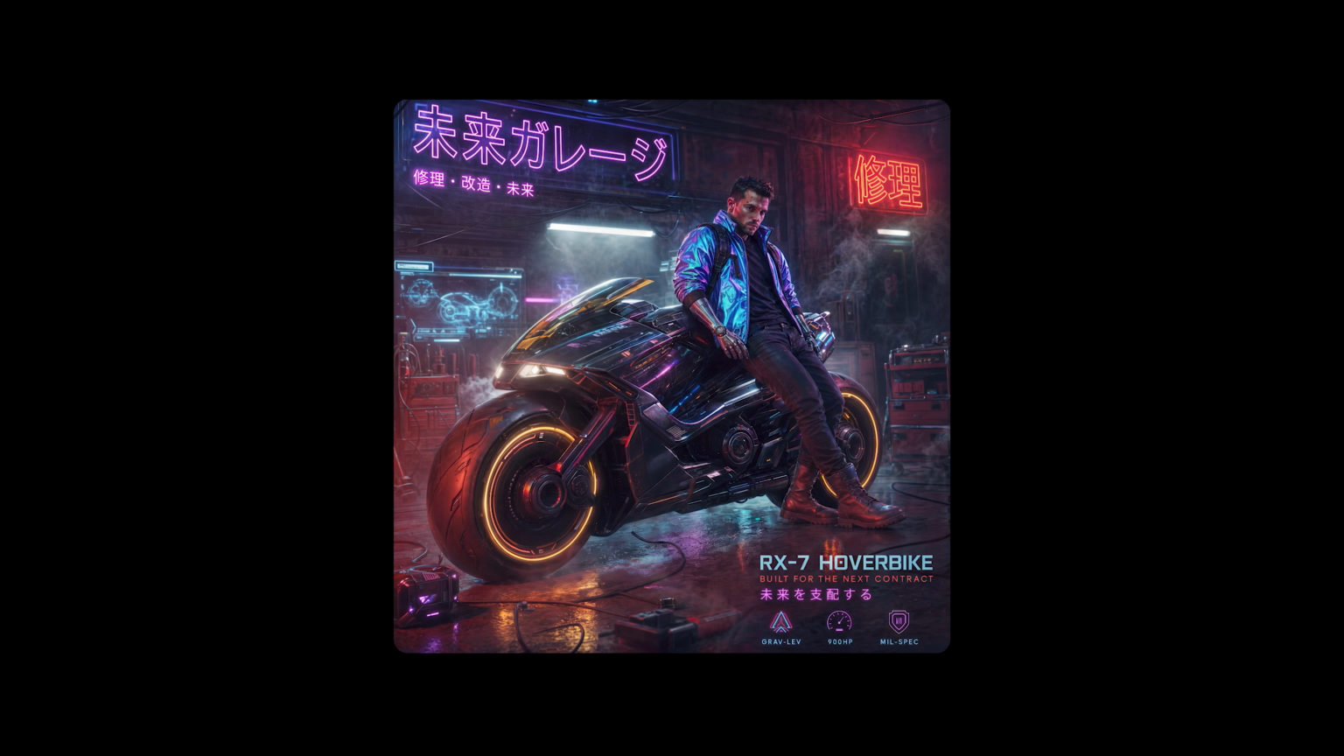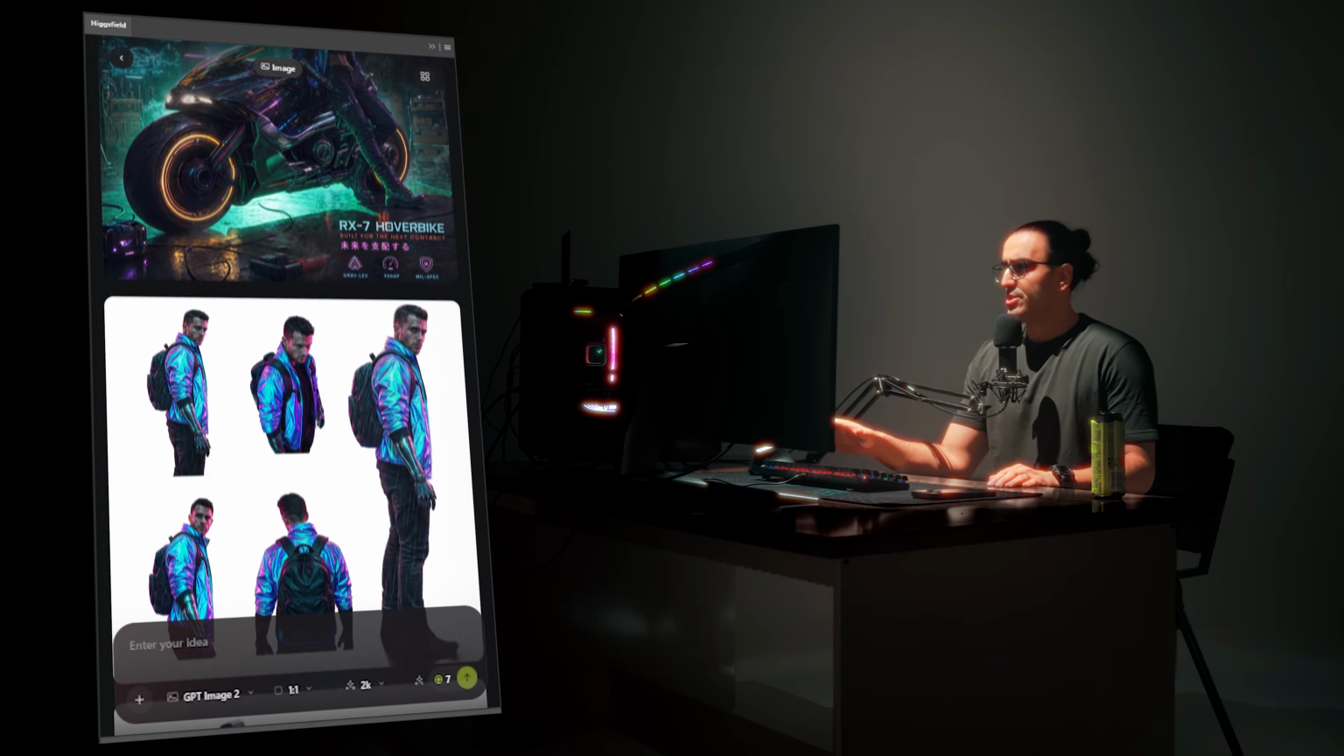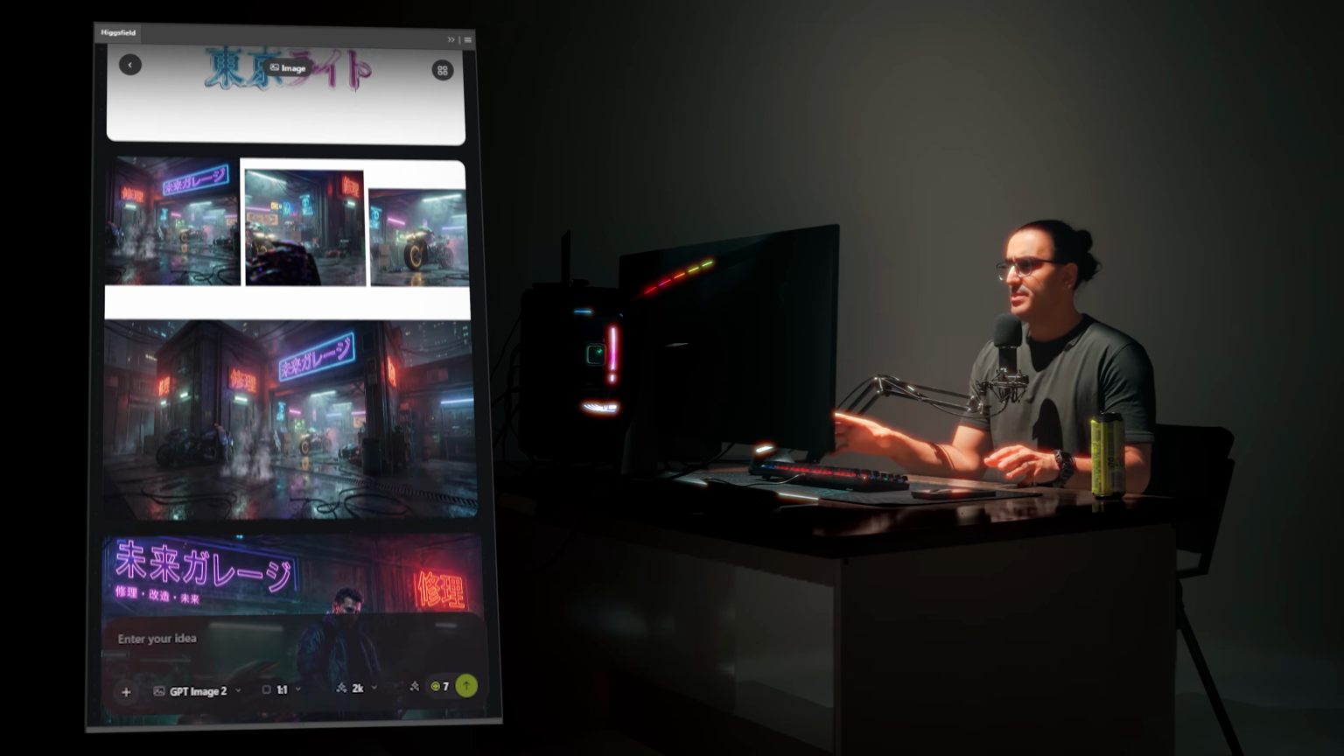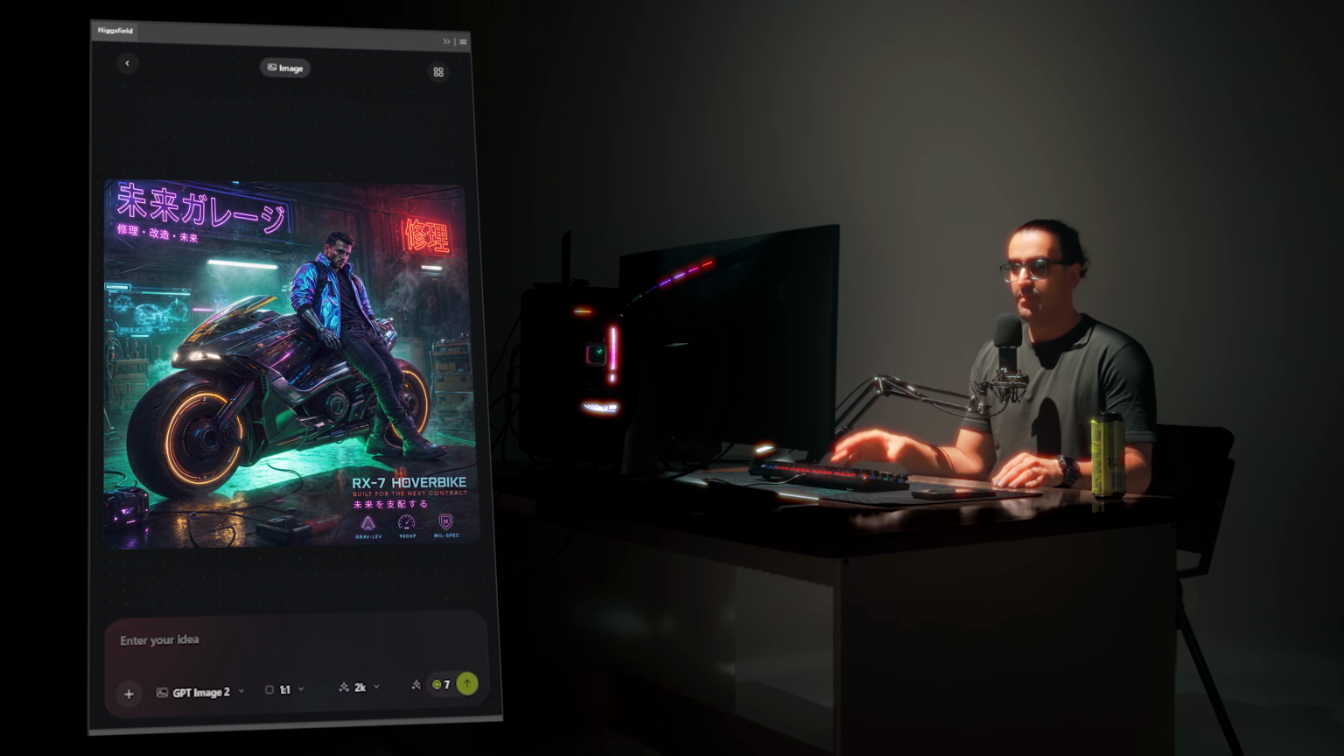This is what I built today. Full cyberpunk concept, character sheet, asset library, environment, product poster, all inside Photoshop. I'm not a Photoshop guy. I barely know where the layer panel is, but this plugin Higgsfield makes it not matter. If you can type a prompt and click a button, you can build this. Let me show you how.